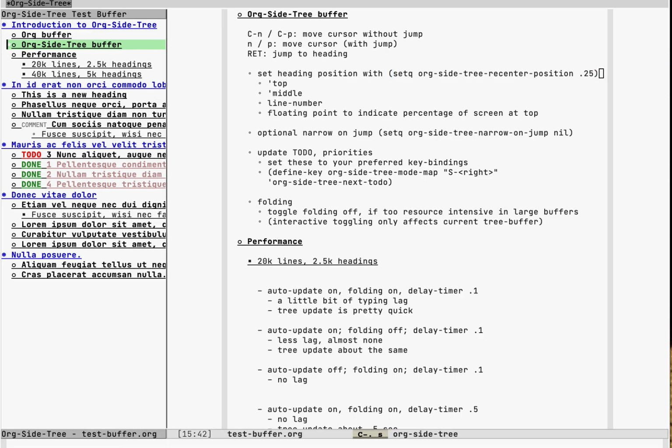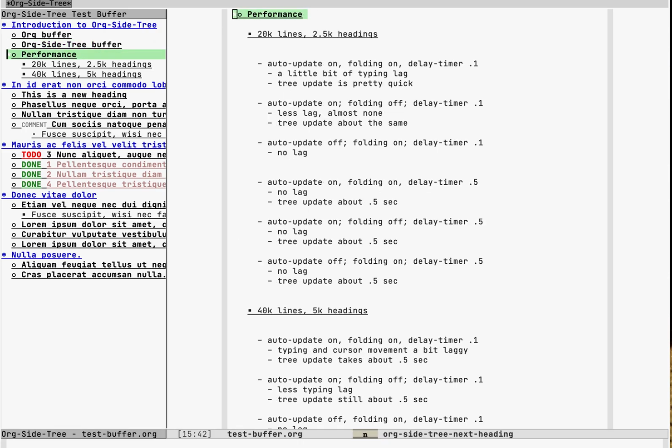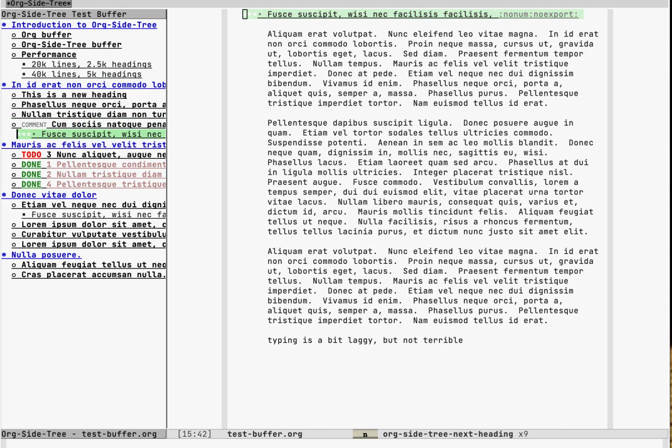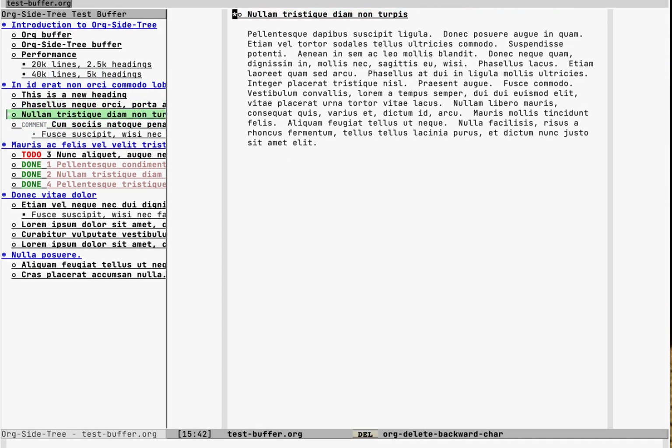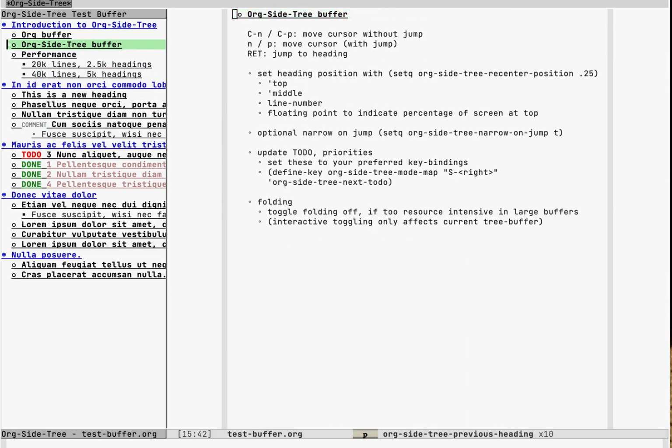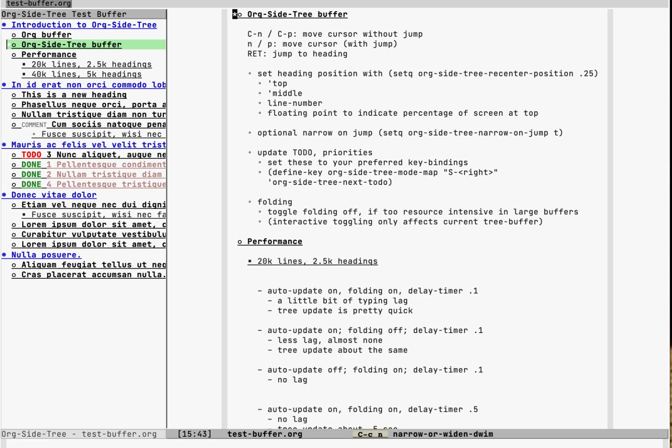Okay. And you can also do narrow-on-jump to narrow to the subtree that you are scrolling through or jumping to. So it's almost like a slideshow. From the side tree buffer, you can also update to-dos and priorities. And you can, let's unnarrow, there we go.